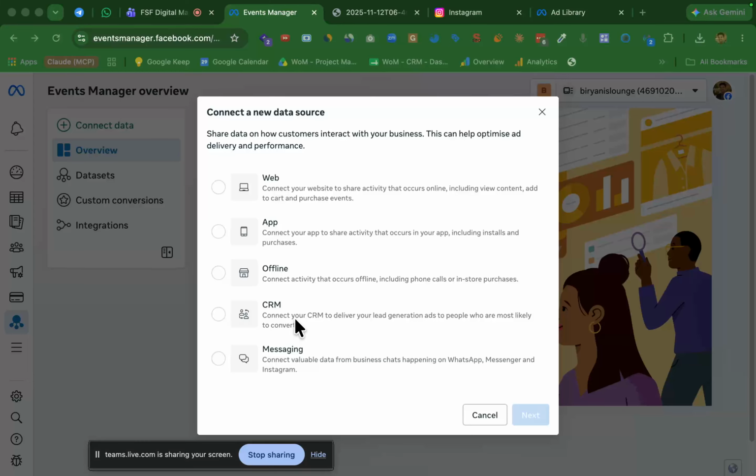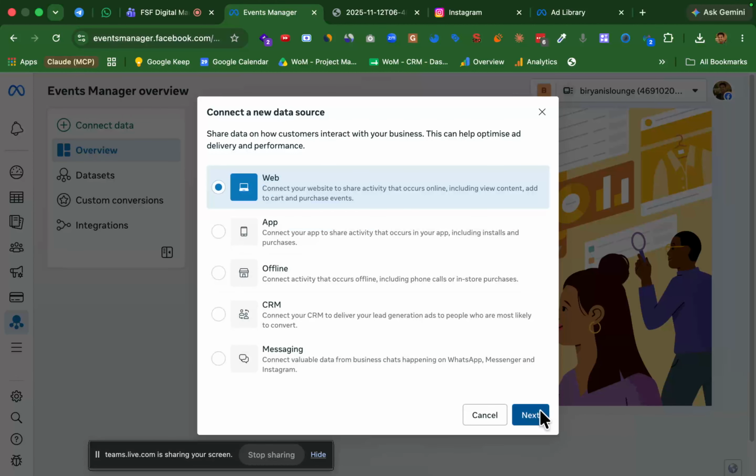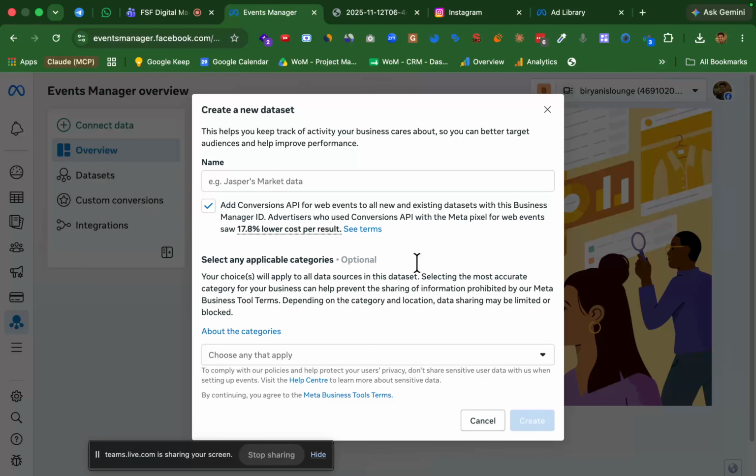So whatever leads Meta generates will go directly to the CRM if we connect the CRM. Okay, so we can connect whatever we have. Suppose we want to connect the website. After that, you can give the name of your website, let's say some XYZ, whatever our company name or website name is, we can give it here.